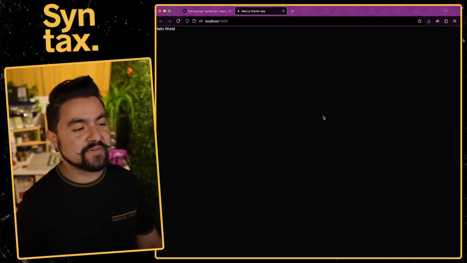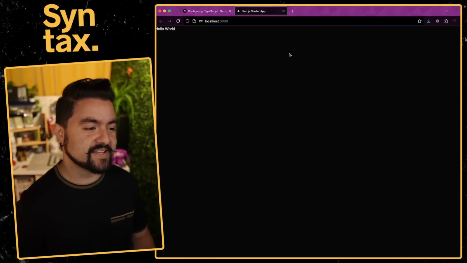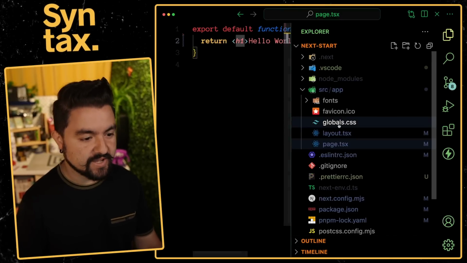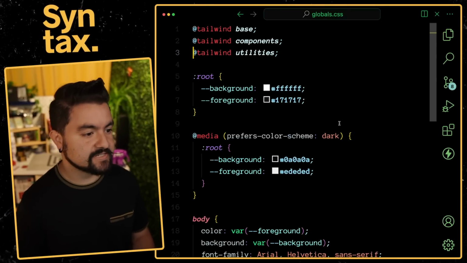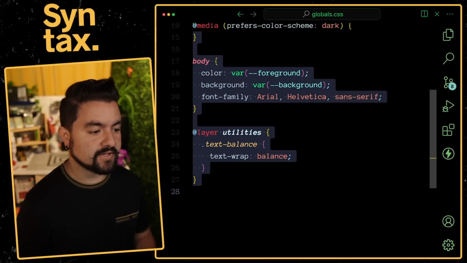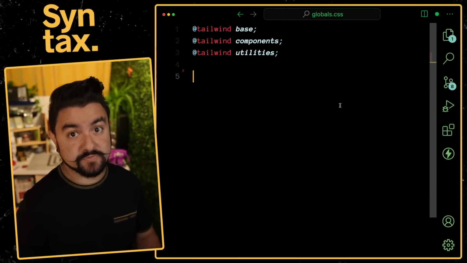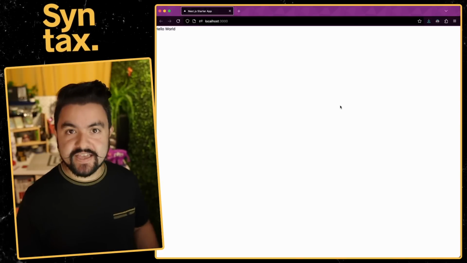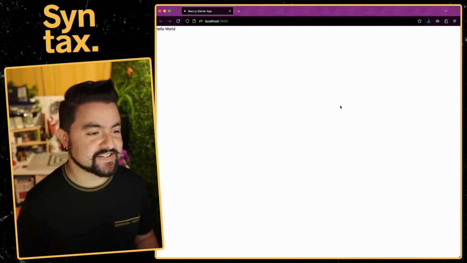Great. But you can see it has some default styles where it's setting like the background color to black and the foreground color to white. So if we look in our globals.css, I'm actually just going to remove all of these default styles because we are going to be installing a component library that sets all of our styles for us. Just like that, we have no styles. It's just the basic Tailwind reset.